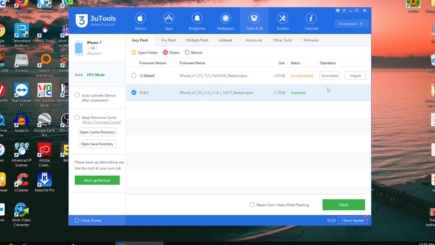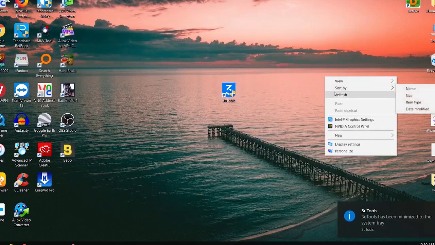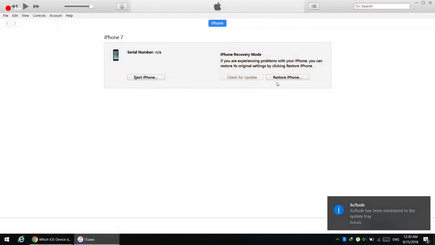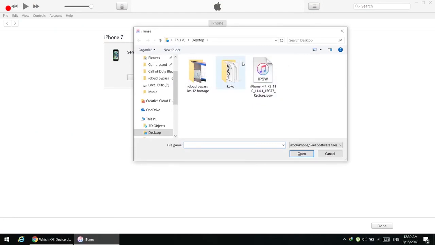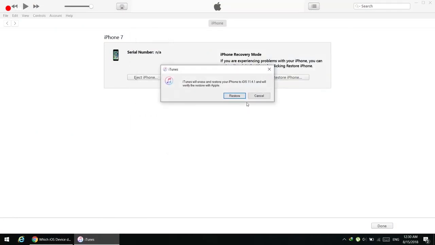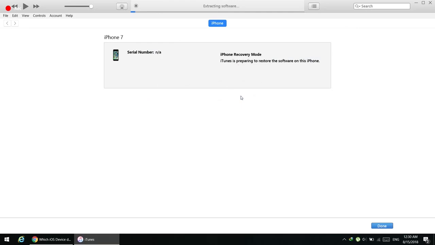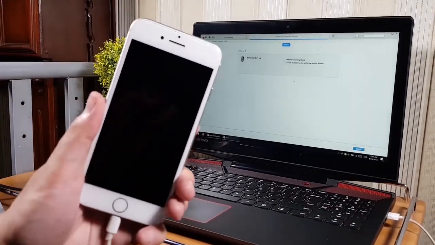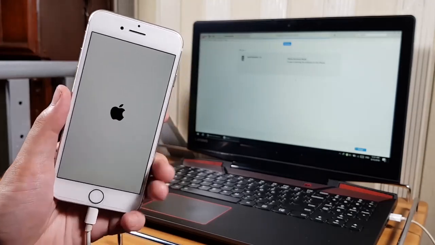But I'm gonna use iTunes. I'm not gonna use 3uTools because iTunes works fine for me. So let's get back to iTunes and select the file again to start the restoring process. Just like that. And you can also use 3uTools if you don't want to use iTunes or iTunes is giving any kind of errors. So you can always use 3uTools. It works fine. It's totally free.